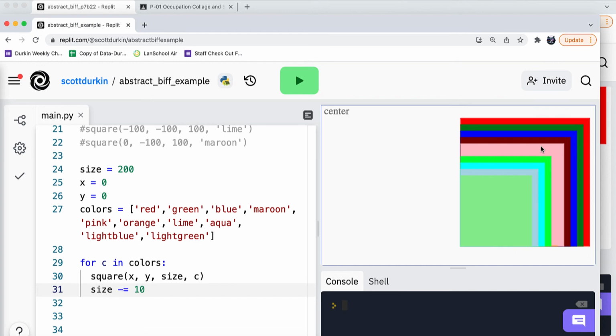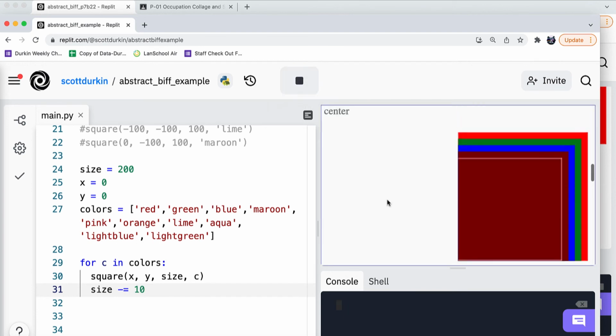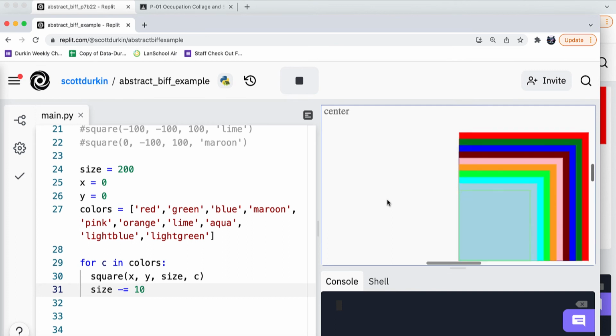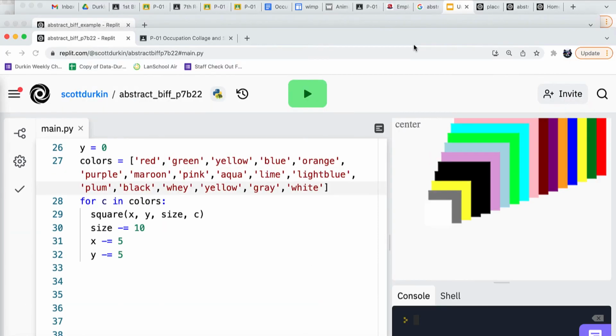Okay. I don't know why pink showed up twice there. That's kind of weird. So anyway, let me just press enter again. That's better. Sometimes it skips a color or something. It's kind of weird. So my question to you is, can you get it to be centered?